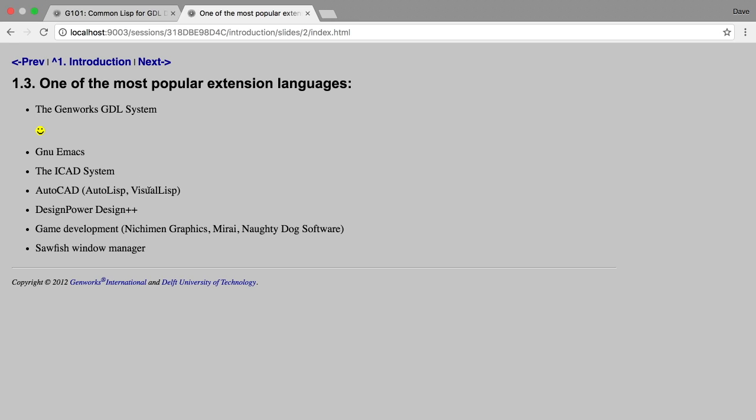AutoCAD has its own Lisp variant. A lot of game development has happened with Lisp. A window manager for Linux that's seen a lot of popularity lately is based on, I think, Common Lisp itself. It's called Sawfish. I just saw an ad. They're hiring Common Lispers at iRobot, who make the Roomba vacuum robots. Apparently Common Lisp is running those things, or is used to develop on them anyway.